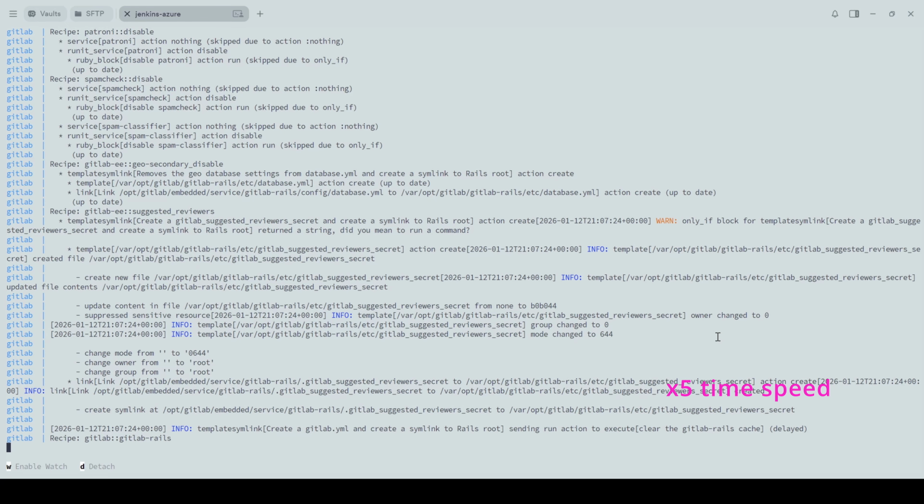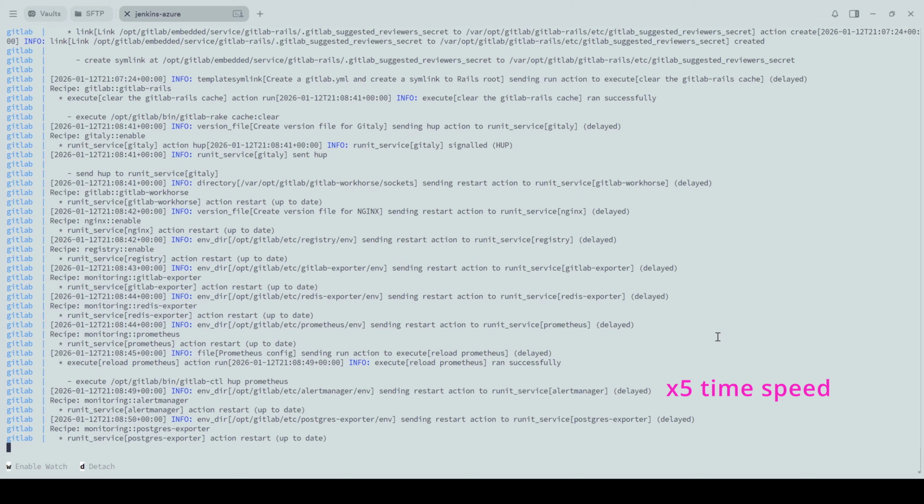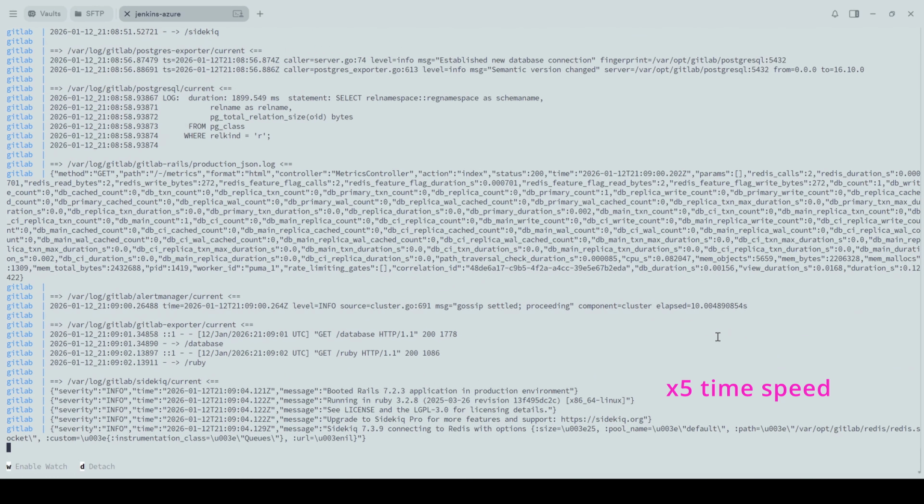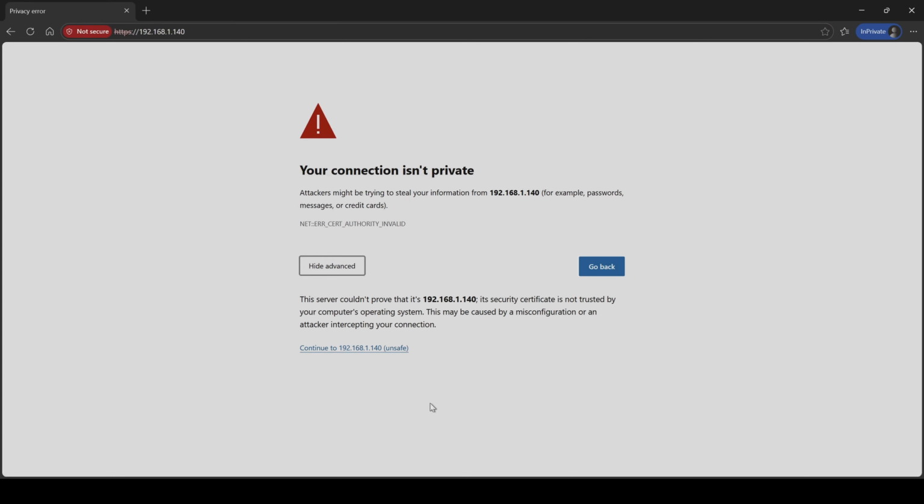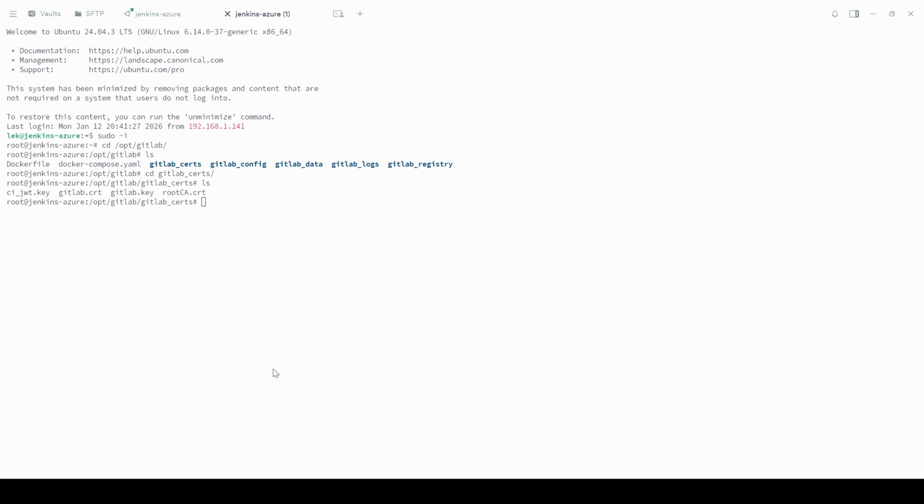Our GitLab server installation is almost done. Let's check in the browser how it's working. As you can see, our root certificate, which we used for signing the server certificate, is not in the trust store of this computer. That's why we have to add it to the trust store, and then we can use it for checking the server certificate.